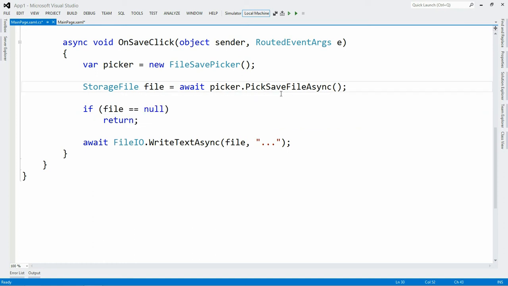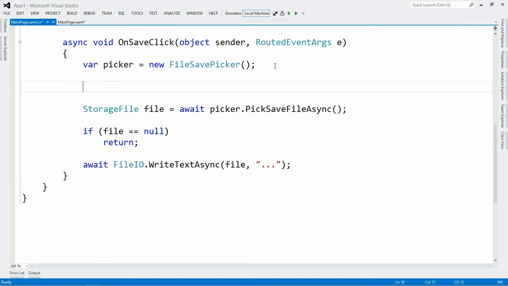When we show this to the user, the assumption is that our app only works with a limited amount of file types, and we can't just show it to the user without specifying which types of files are appropriate for our app. In fact, if we ran this right now, then that pick save file method is going to throw an exception. So we have to add at least one file type filter to the picker before we show it. Let's do plain text to start with.